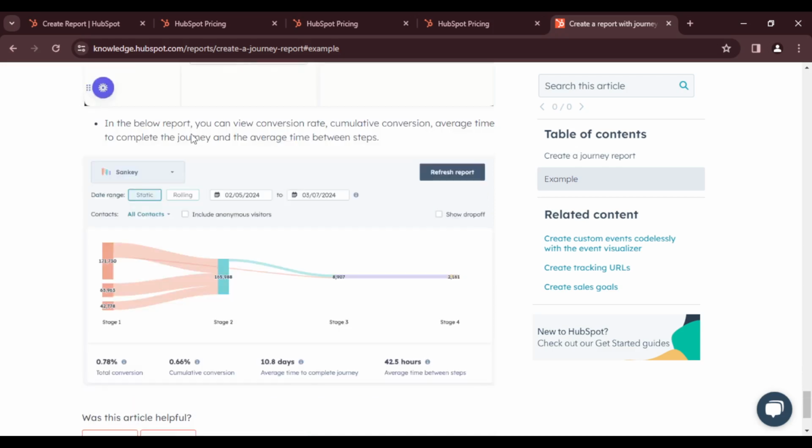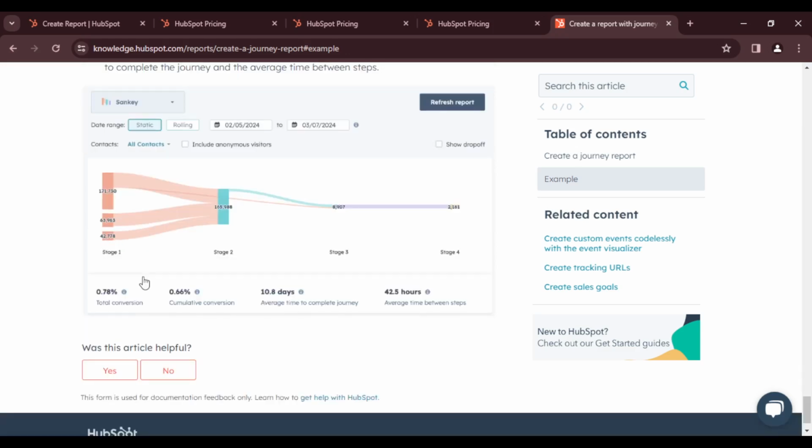So in the below report, this is what your report is going to look like. You can view conversion rate, cumulative conversion, average time to complete the journey, and the average time between steps. So this is what the report is going to look like for stage 1, stage 2, depending on the stages that you created. So stage 1, stage 2, stage 3, stage 4, you're going to find total conversion, cumulative conversion, average time to complete journey and average time between steps.